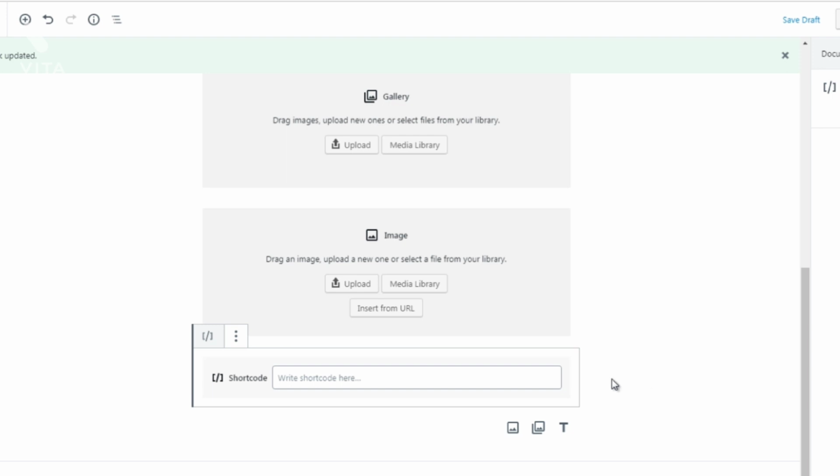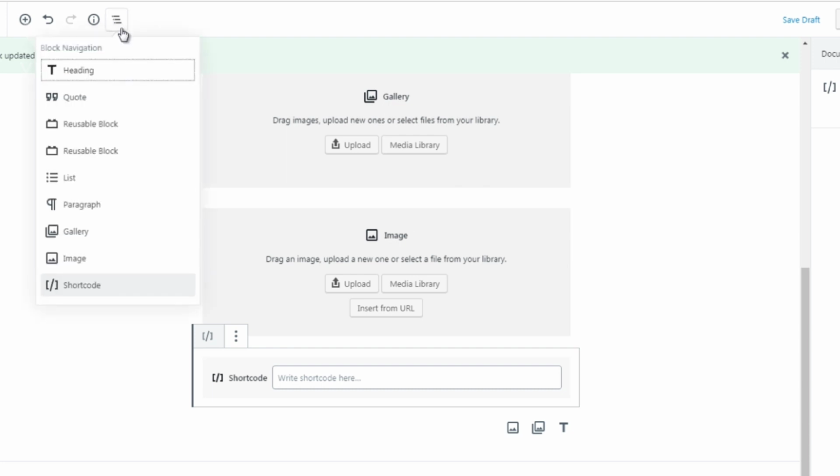So what this does, it allows you to see this structure. Now, since we've added several blocks already, if we go back to the top under block navigation, we can actually see how our blocks are set up. So you can see that at the top, I've got heading, I've got quote, I've got 2 reusable blocks, I've got list, paragraph, gallery, image, and shortcode.